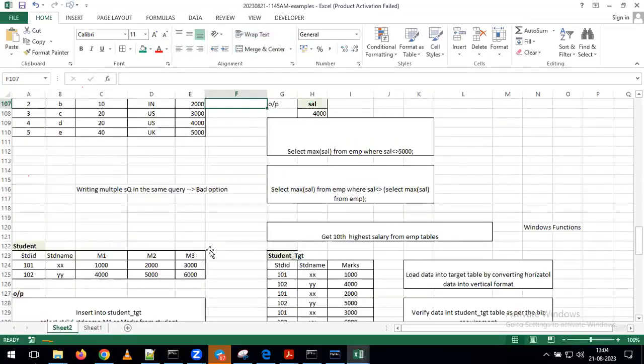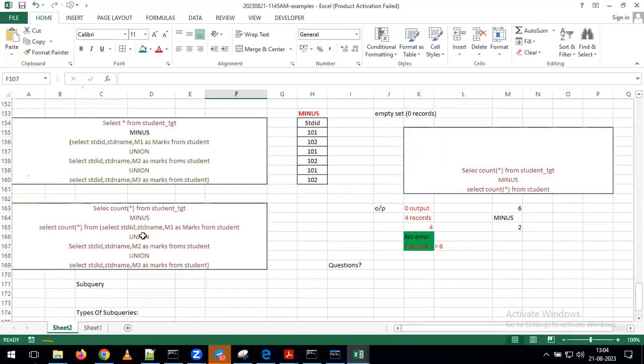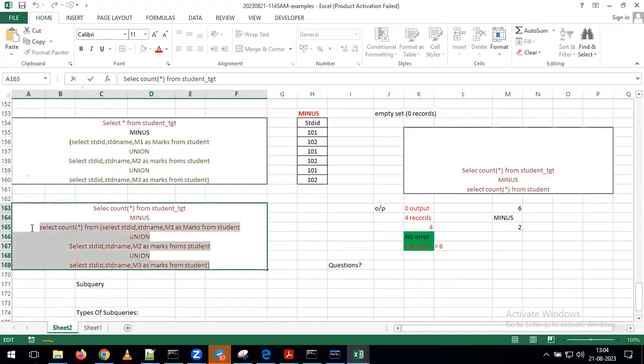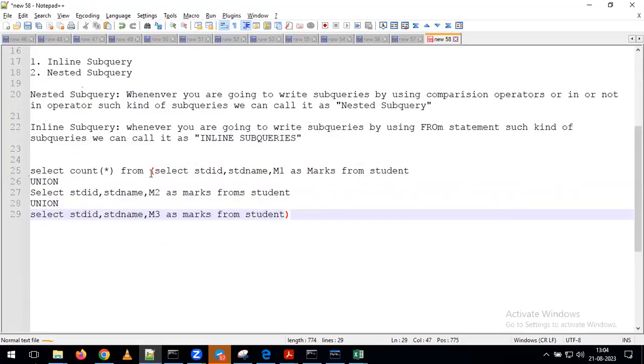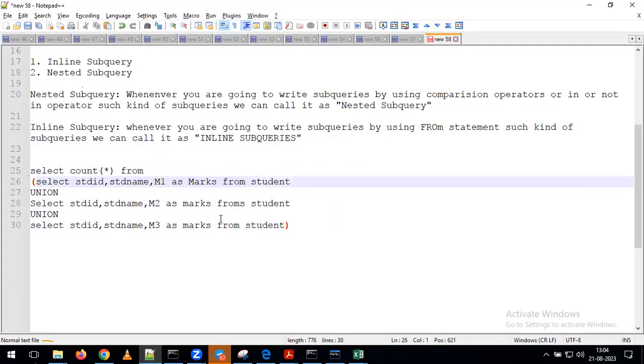What's the example? This last example, if you see here. What we are doing in this example? Select count of star from. After the from, what I'm doing? I am giving this entire query within the brackets. Indirectly, what are we doing here? We are applying a kind of subquery, but can it be called a nested subquery?